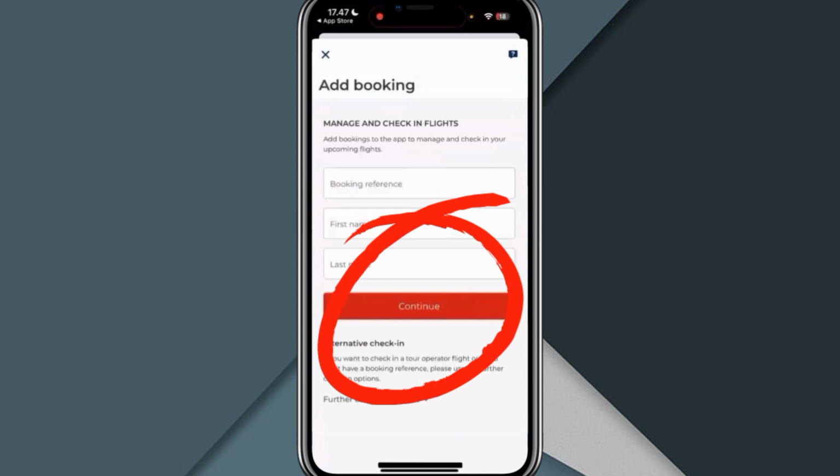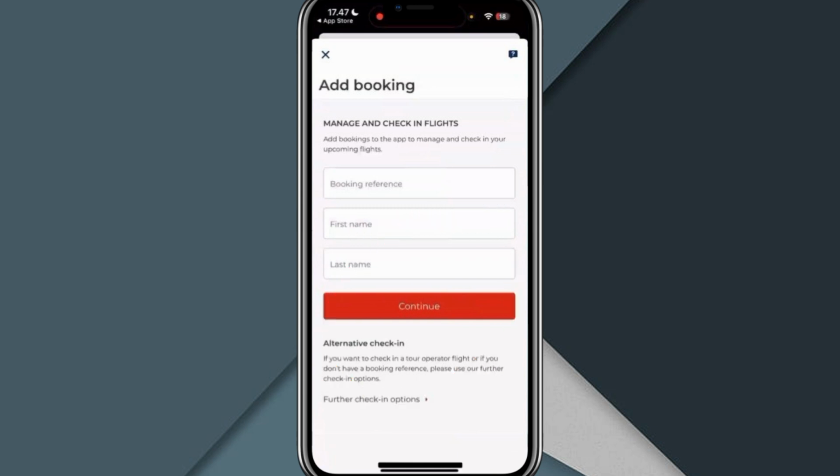Then tap Continue. From here, you can check in for your flight, get your boarding pass, and see any important flight information before takeoff. And that's it. That's how to check in online on Brussels Airlines.